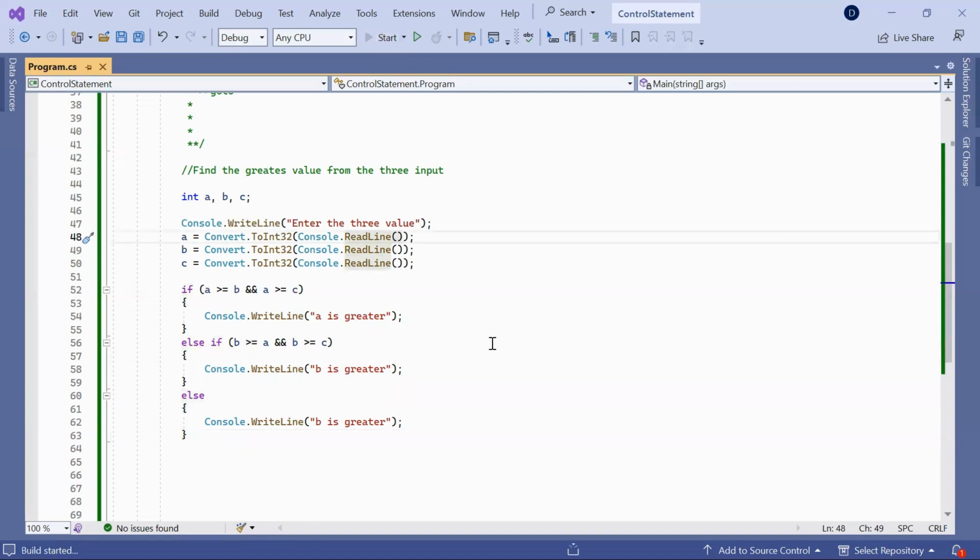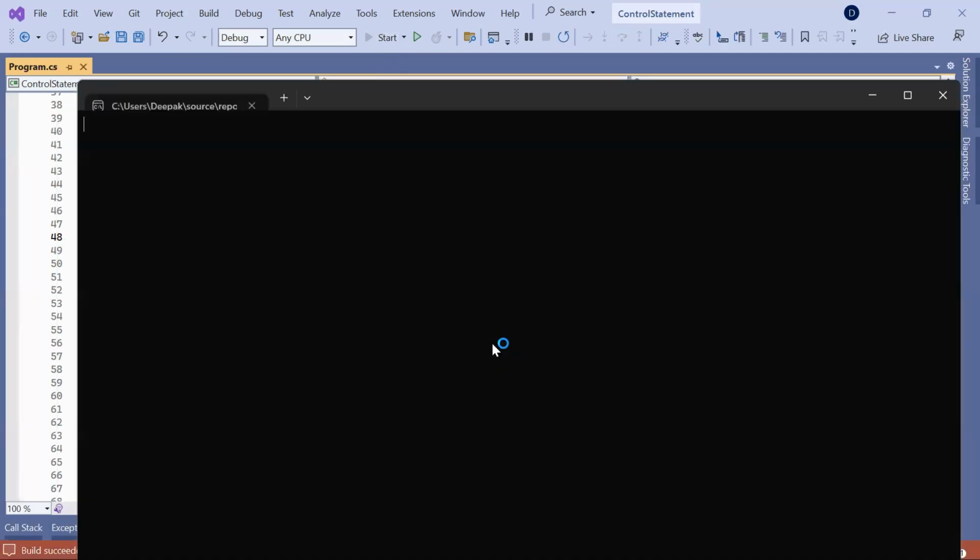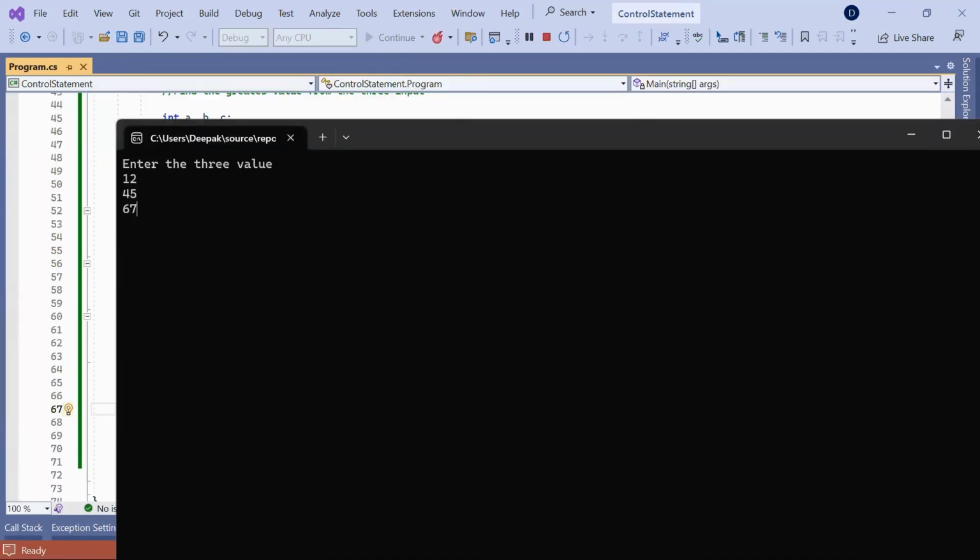So let me execute that part. 12, 45, 37. So now see, the output is wrong, right? The values are 12, 45 and 67. So the output is wrong. That means something is missing and something is wrong in the logic.